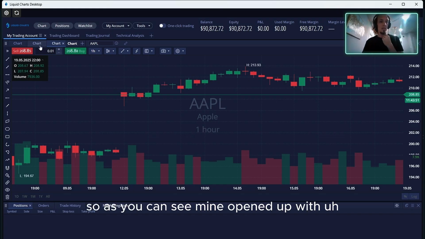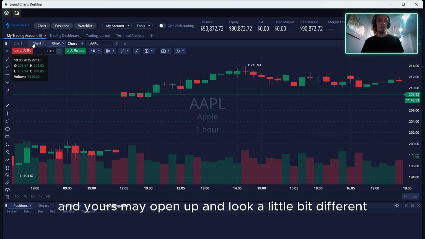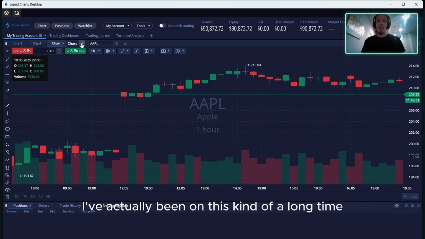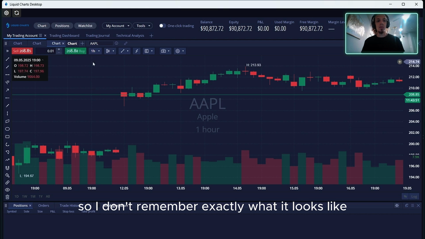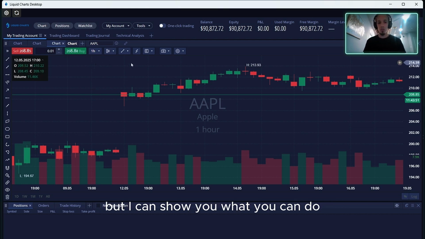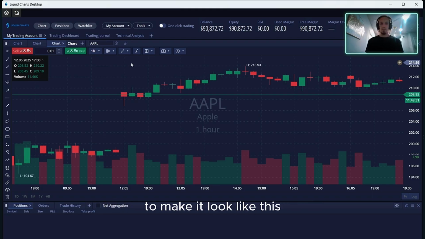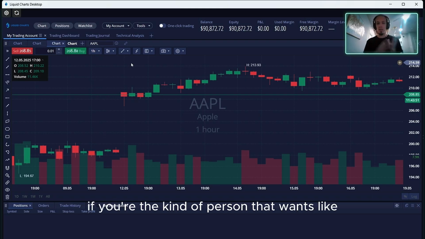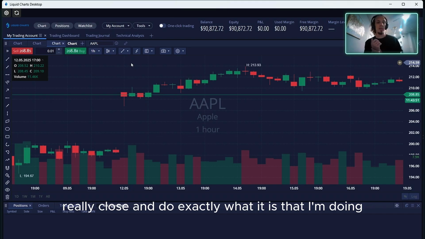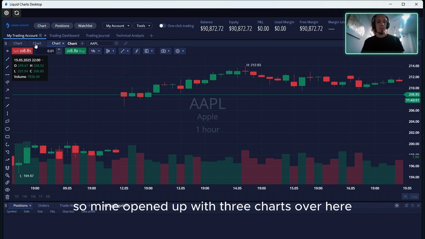So as you can see, mine opened up, and yours may open up and look a little bit different. I've actually been on this a long time, so I don't remember exactly what it looks like, but I can show you what you can do to make it look like this if you're the kind of person that wants to follow along really, really close and do exactly what I'm doing. So mine opened up with 3 charts over here.